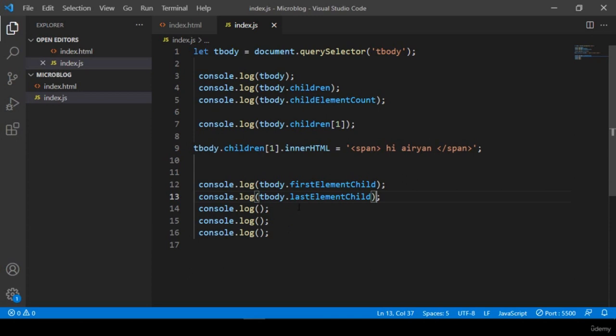So here there is another property, firstElementChild and lastElementChild. With children you can access all our children. If you want to manipulate this data, you can also manipulate it, okay. I hope you get some idea. In our next video I will discuss how to create elements with DOM.